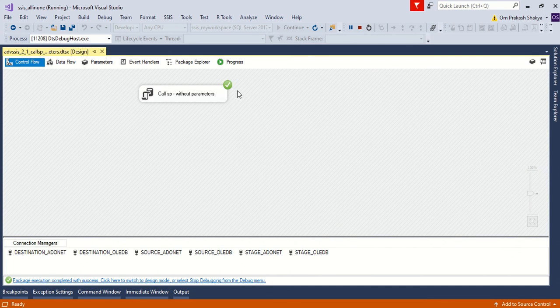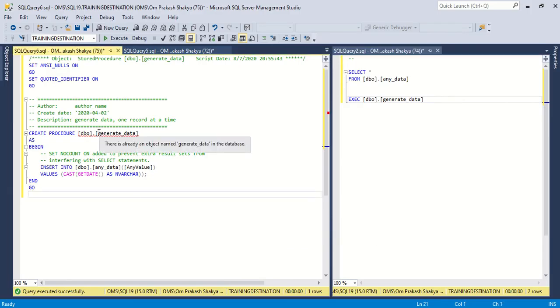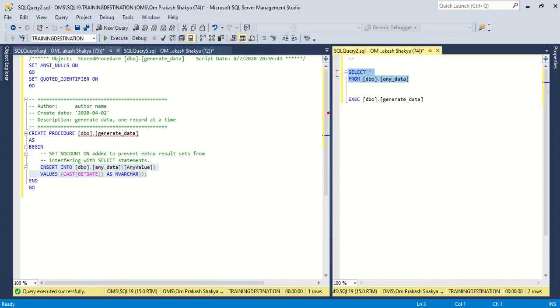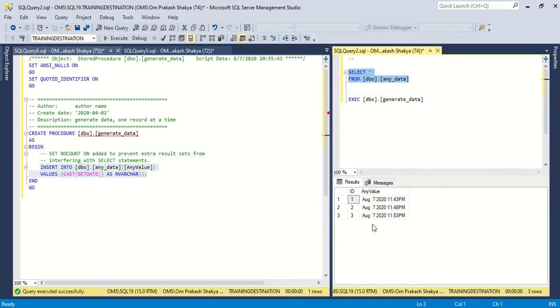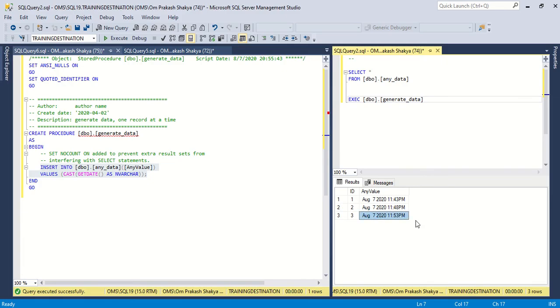See, this was completed. Let's look into the stored procedure. You can see this is the stored procedure generate data. It is inserting a record into the table. So this is the table. Just now this record was inserted. Let's run the package one more time. You can see there are only 3 records.